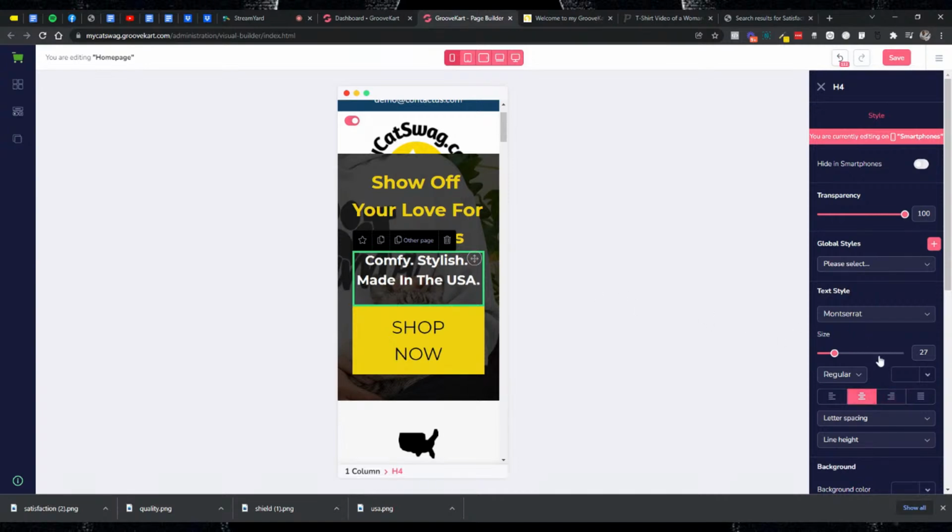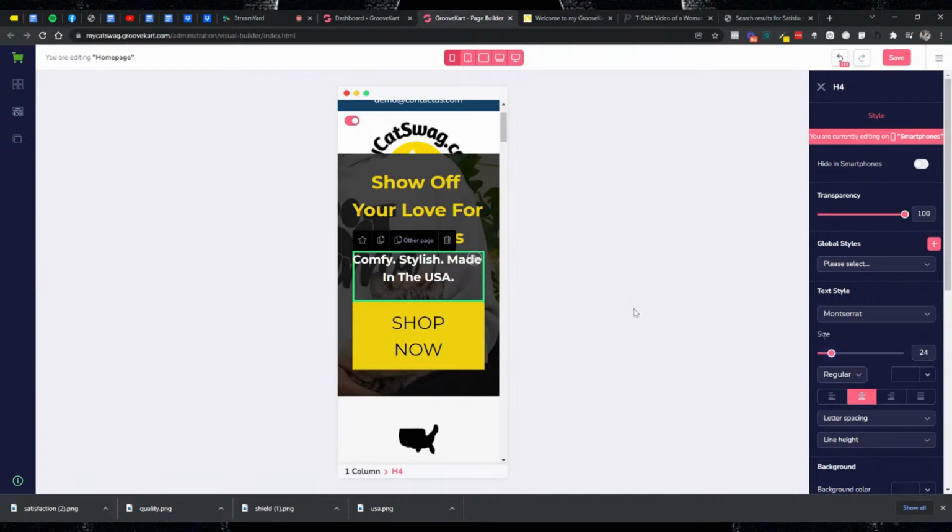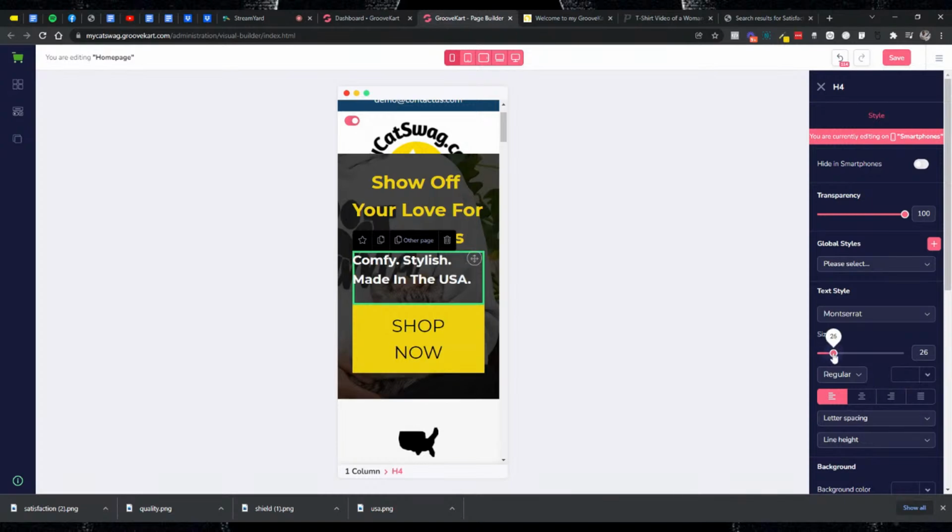And now that kind of lines up. And let's do it a little bit smaller. Let's go with 24. And you know what? Let's see what that looks like. No, I don't like that. 26. And then centered. Okay.